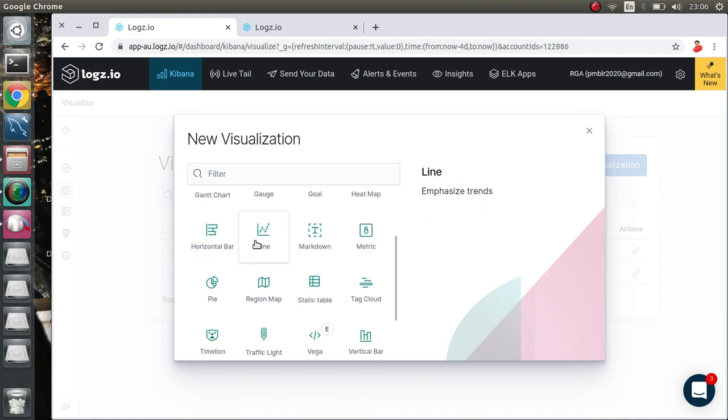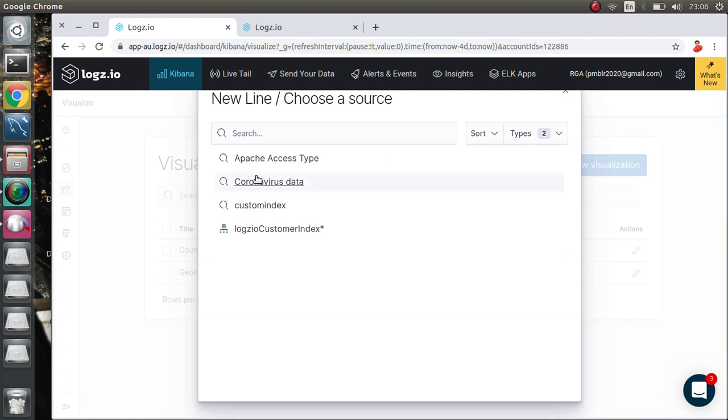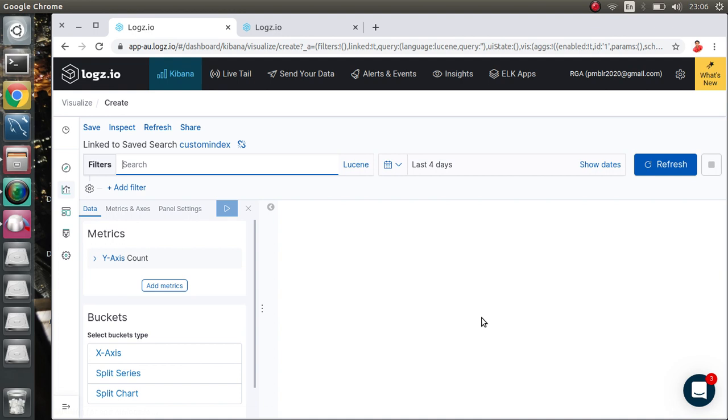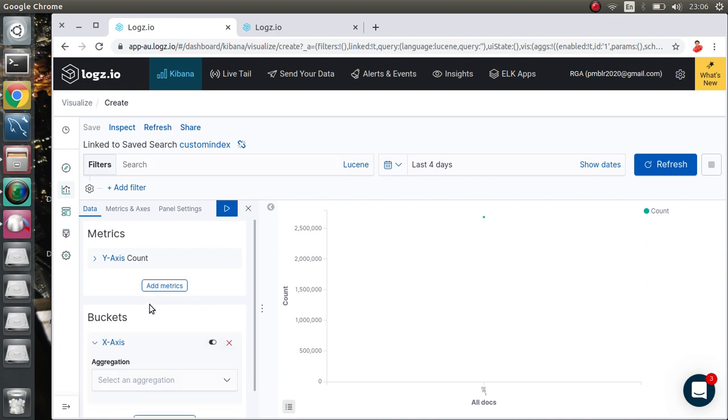It would be the line chart. Actually, I'm selecting the index. So in the x-axis there will be the line showing how the data is coming, and the y-axis will be the count. Okay, so my count is already here.